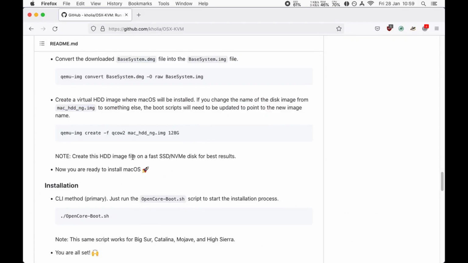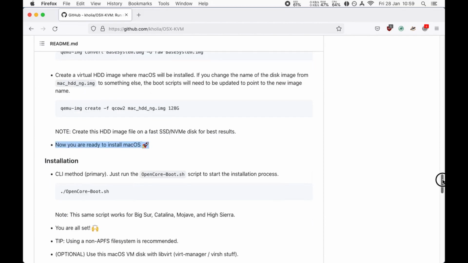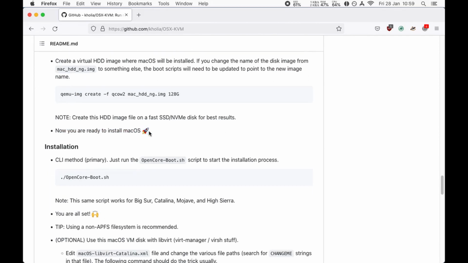Now we have created the hard disk. It is recommended that you create this hard disk on a fast SSD or NVMe disk. And now it says you're ready to install macOS, and that rocket there. I really like that rocket there. That's why I say lift off, lift off. All right, it says installation.